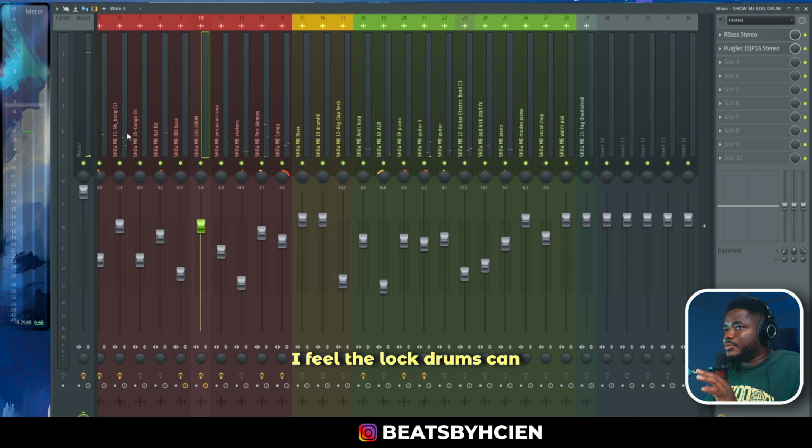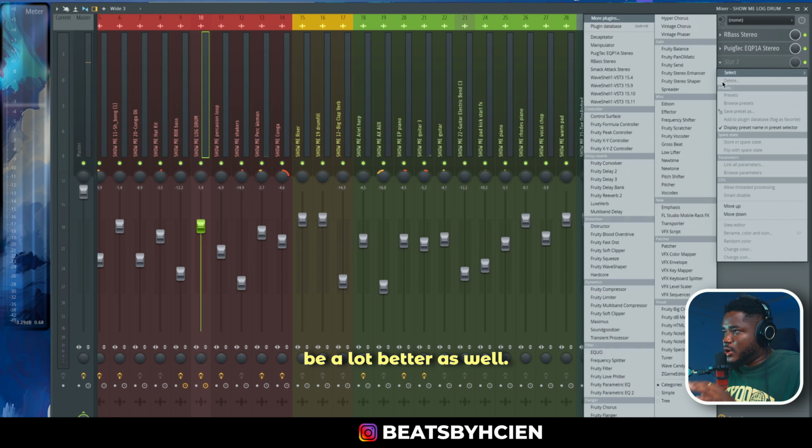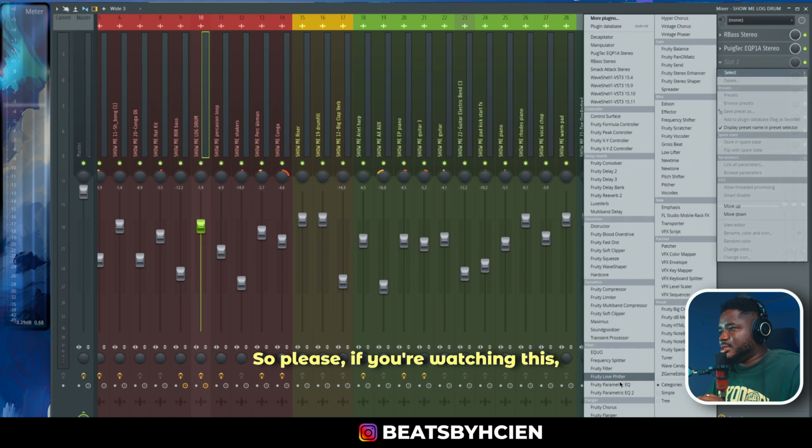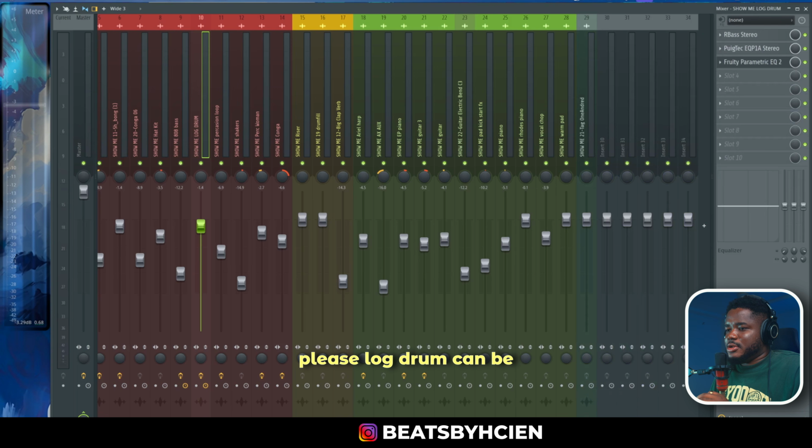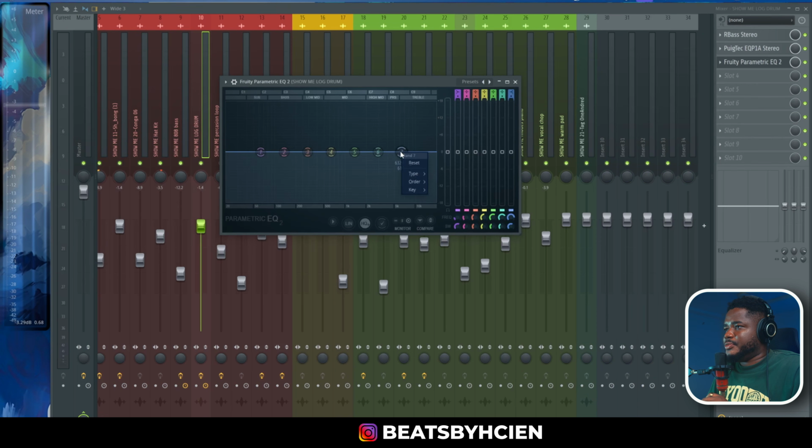I feel the log drums can be a lot better as well. So please, if you're watching this, the log drum can be better in terms of sound selection. Well, let's see what we can do to it. Let's go to a low pass.